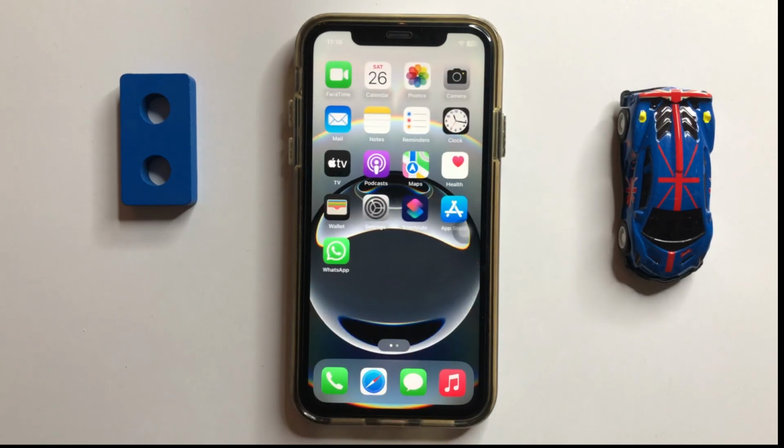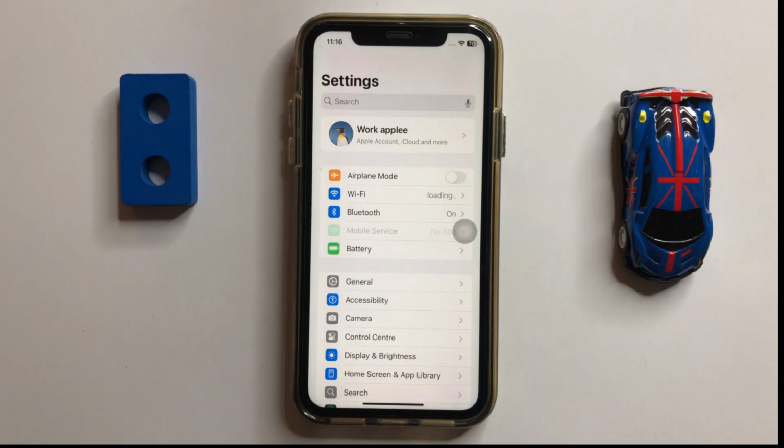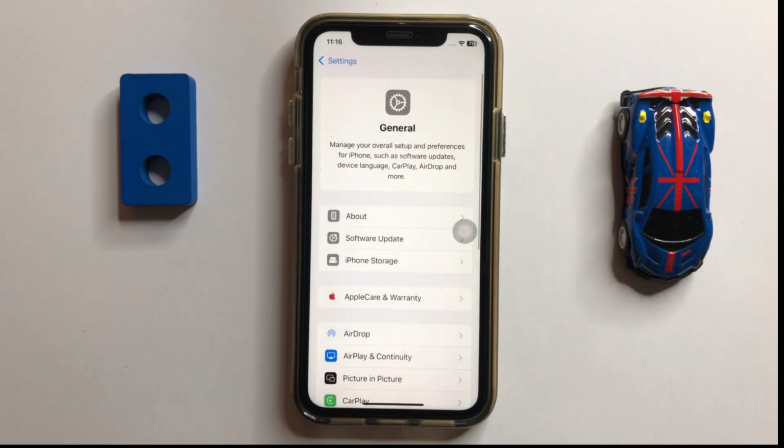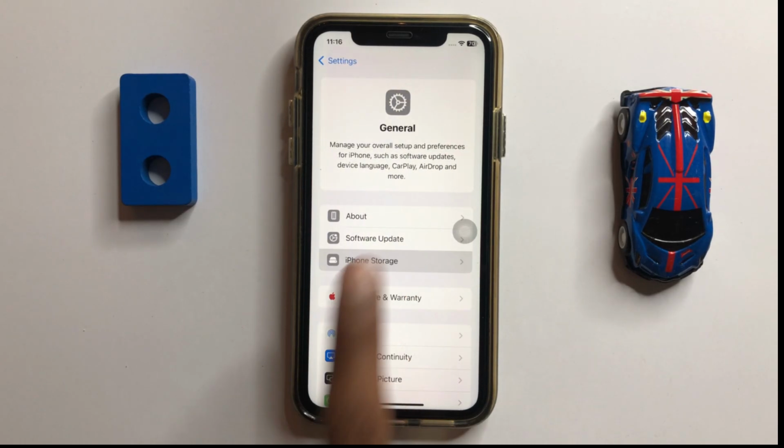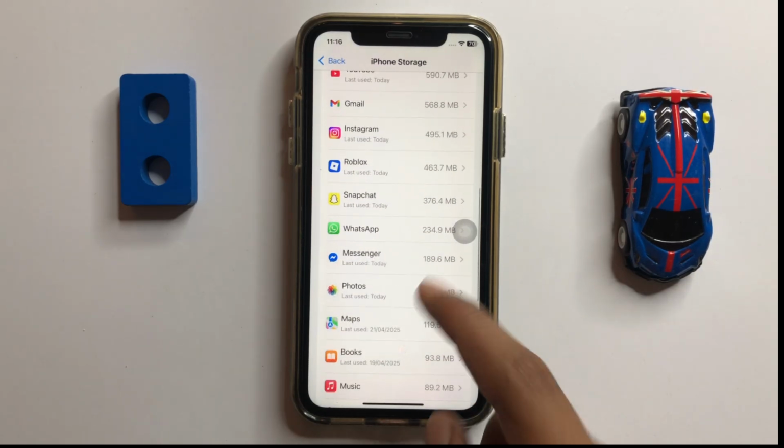First of all, if you want to fix this problem, then firstly open your settings. In settings, click on General and then click on iPhone Storage. After clicking on iPhone Storage, then scroll down and find Messenger.